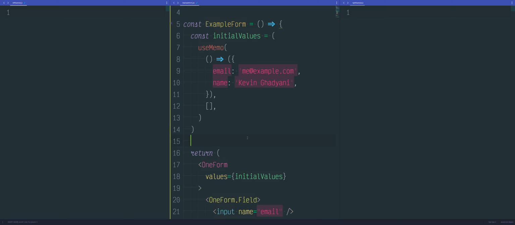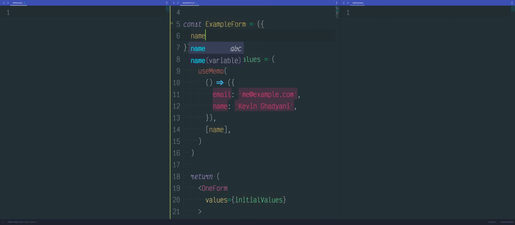If you mount another one, it'll have different initial values, because this will get called again on a separate instance of ExampleForm, and you'll have a different set of values here. You can think of this useMemo almost like a constructor function in a class. It's very similar. The difference is that you can pass something here and have these values update for some reason.